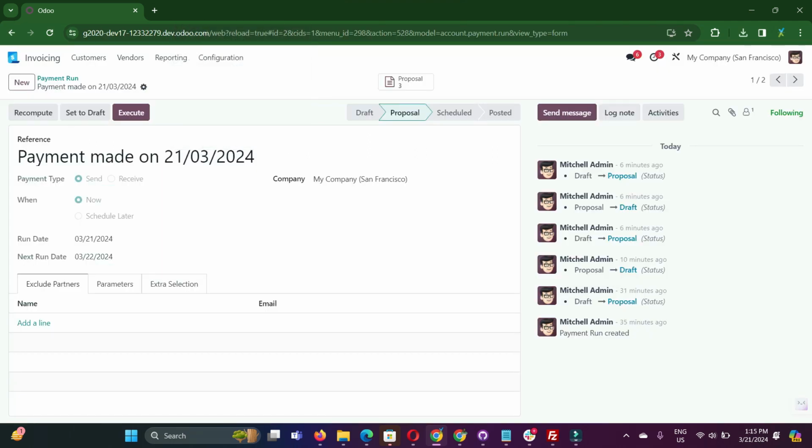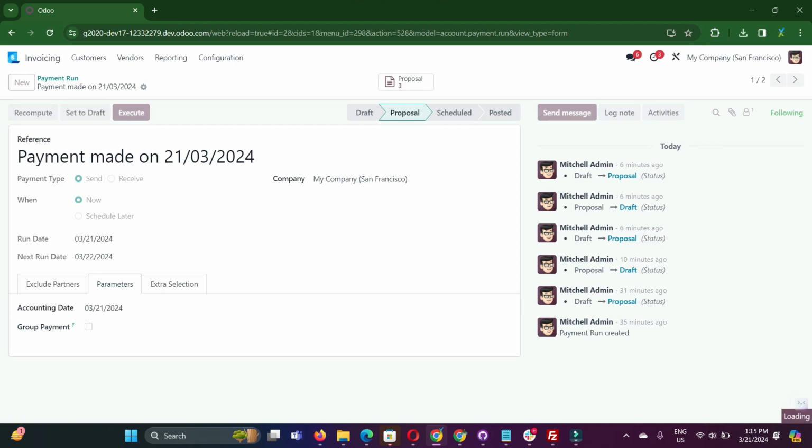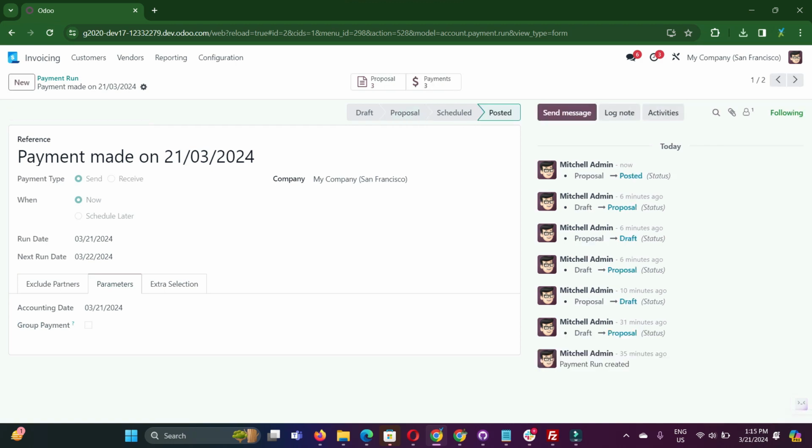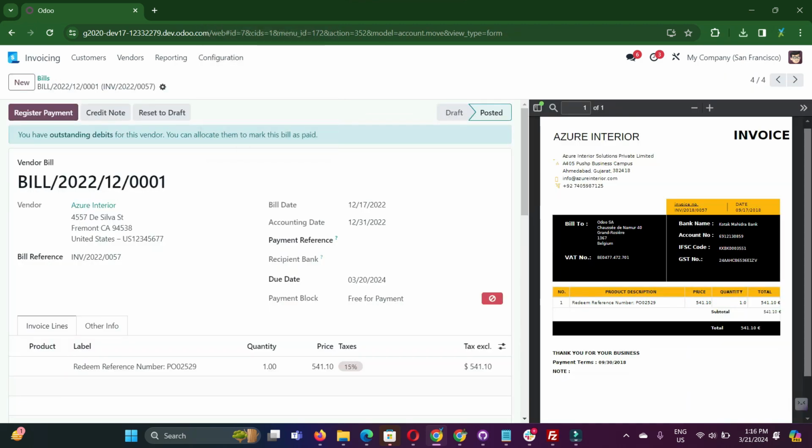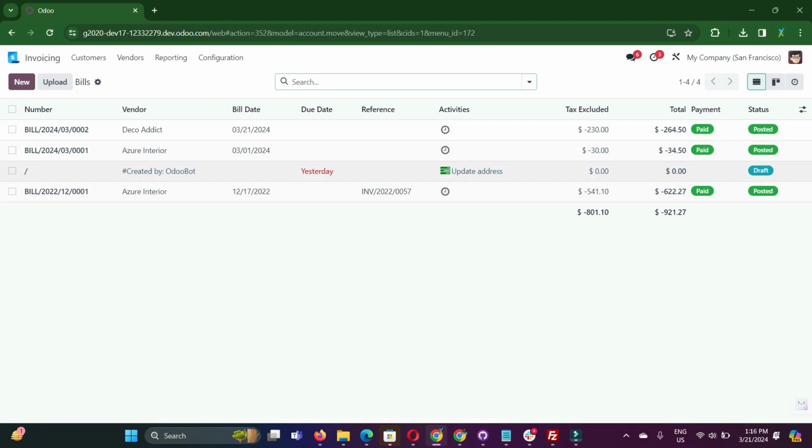So here it's time to execute this document. So we click on the execute, and you can see the three documents are included in the proposals, and three payments have been created. So click on the payments that have been included, and also click on the bills, the payment has been paid. So reconciliation is also done.